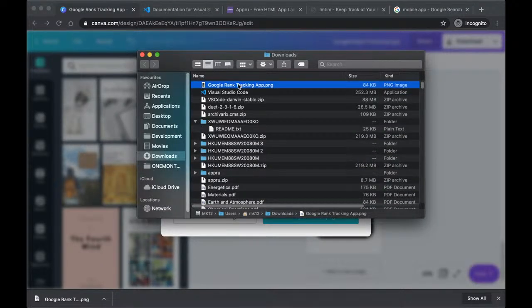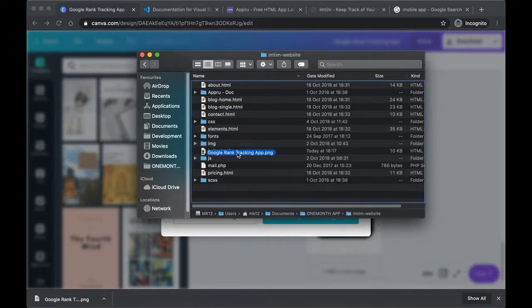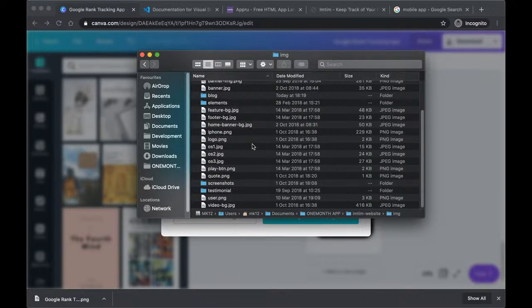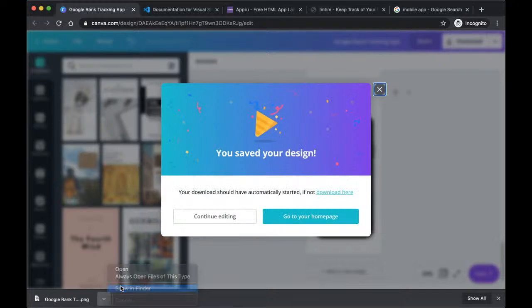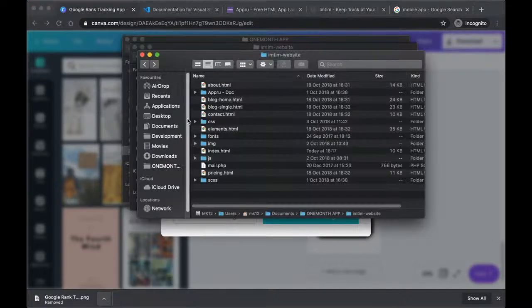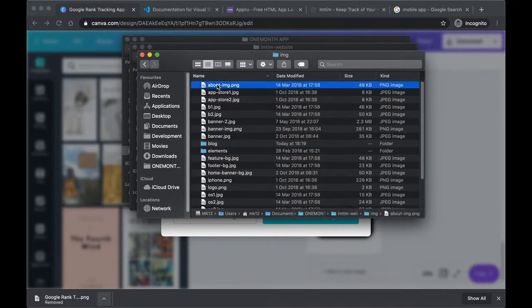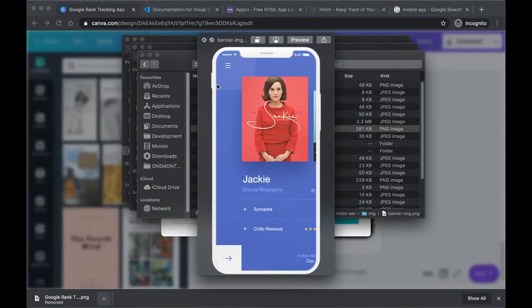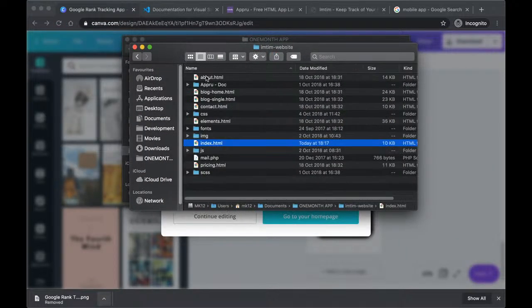Now what you want to do is drag or move this image into your website folder, and then into the image folder, which is IMG. Cool. And it should be there. Where's mine gone? Let me just check that again. Oh, it looks like it's disappeared. I'll try that again.